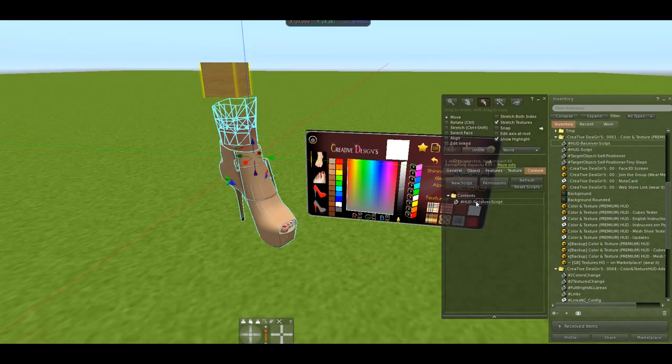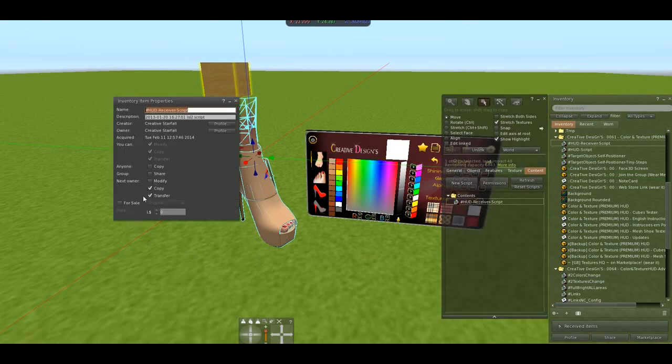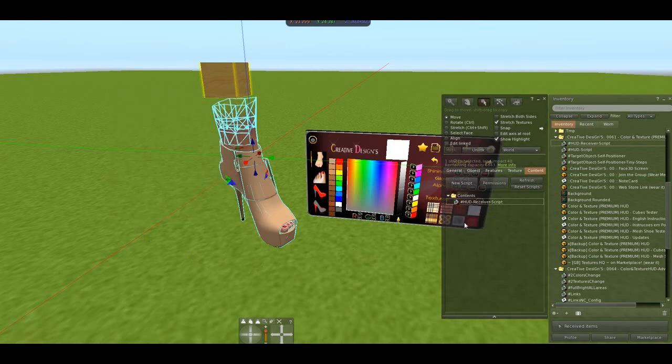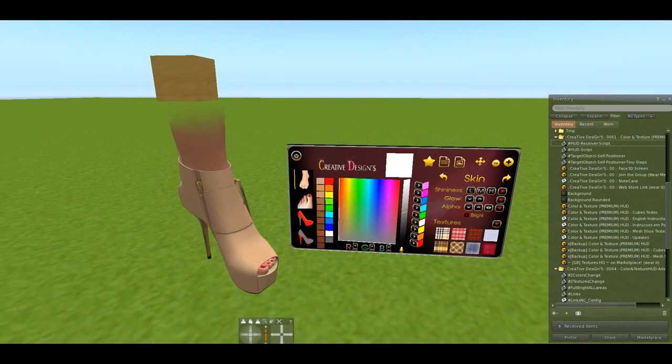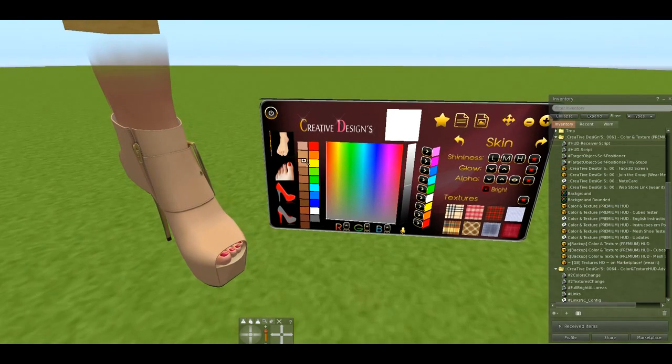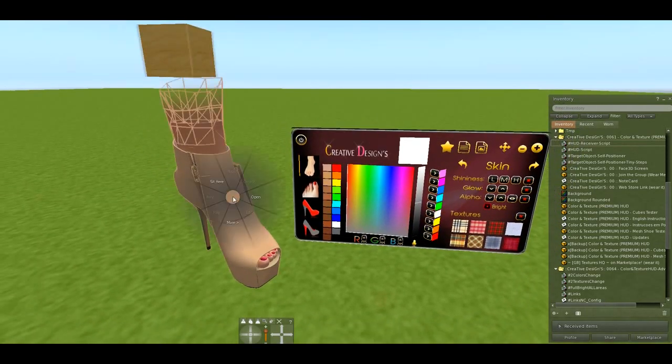inside my shoe, and I'm going to set it only copy too. Okay, let's make sure this works correctly now. Okay, next step to do is to set up the shoe.